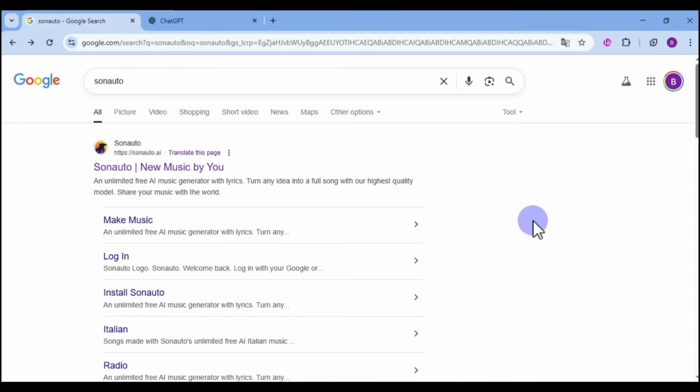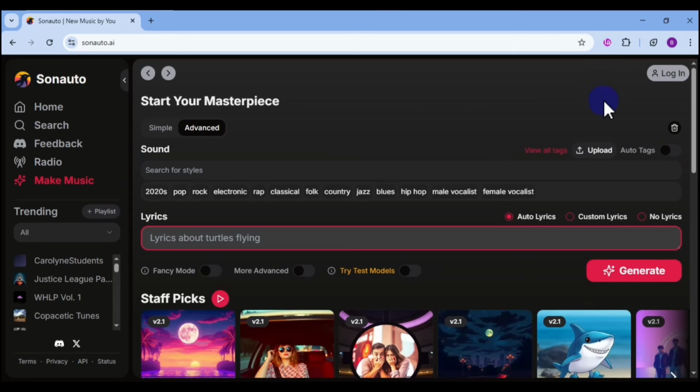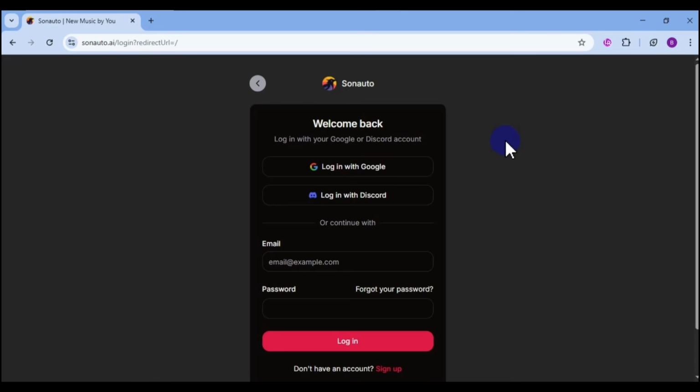Today I will show you how to create your own song using Sound Auto AI. It's completely free and unlimited. First, just open your browser and search for Sound Auto, and then click the official page link, and then just sign up for a free account. Just log in with your Google.